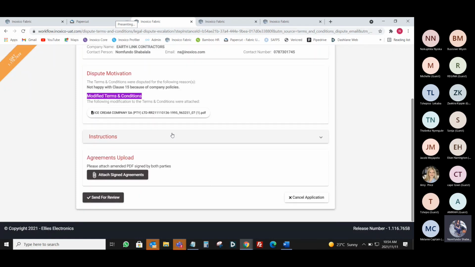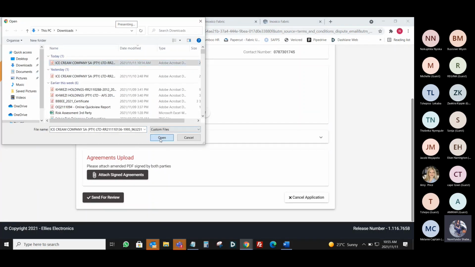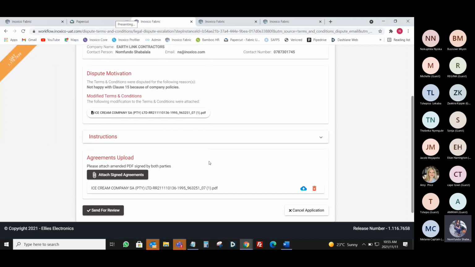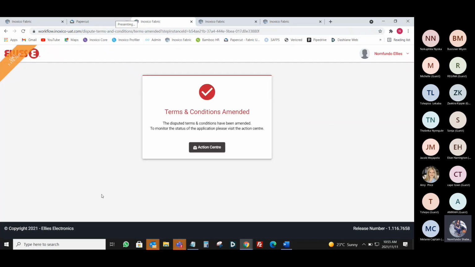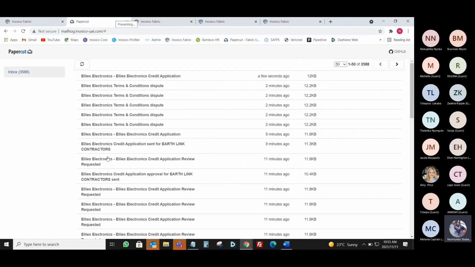Once they have signed the terms and conditions, then the legal dispute representative, can you see here? They will sign it and the customer will sign it, and they will then attach the amended terms and conditions, the one that they have now agreed with the customer, that we have changed this and changed that, and they will then send it for review. When they send it for review, it goes back to the customer.